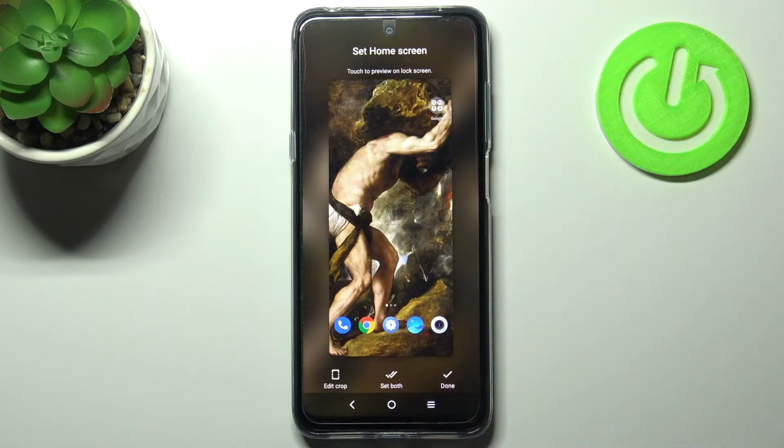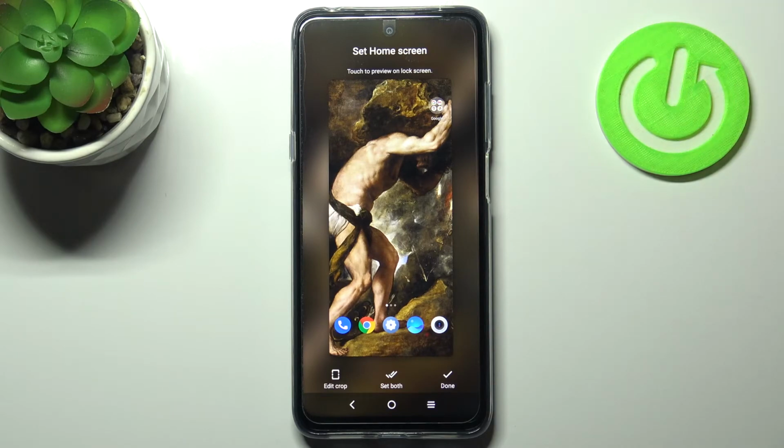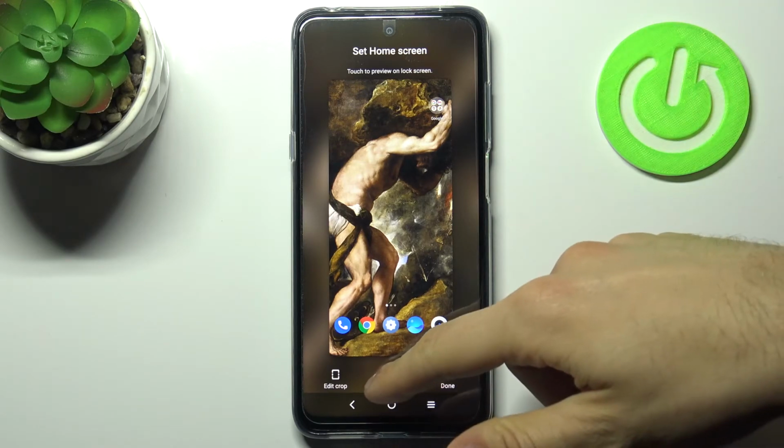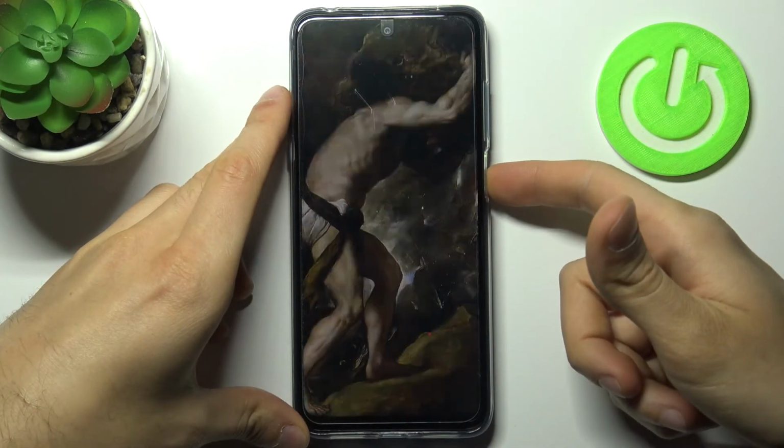Then tap done, and then just tap done if you want to set it as a home screen wallpaper, and then set both if you want to set it on a home screen and a lock screen.